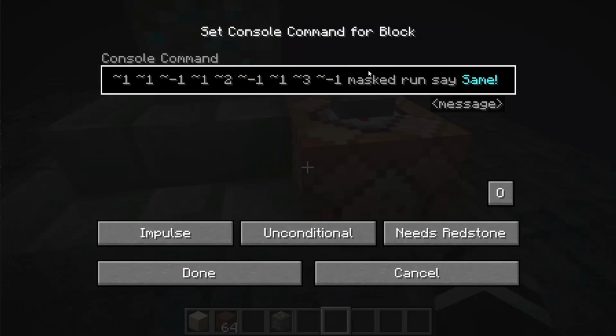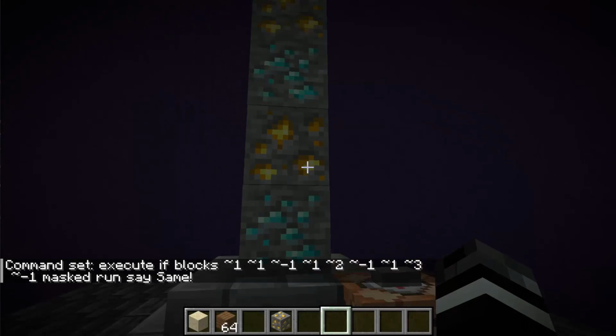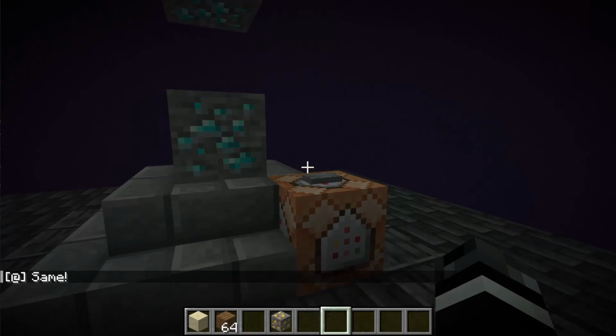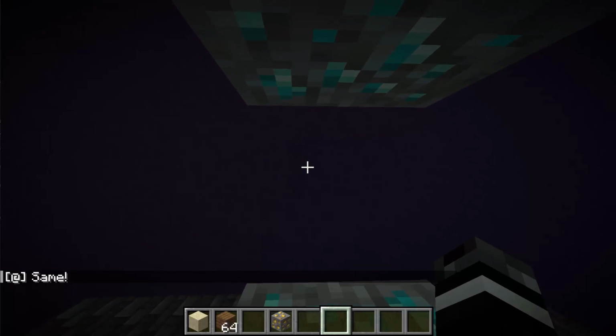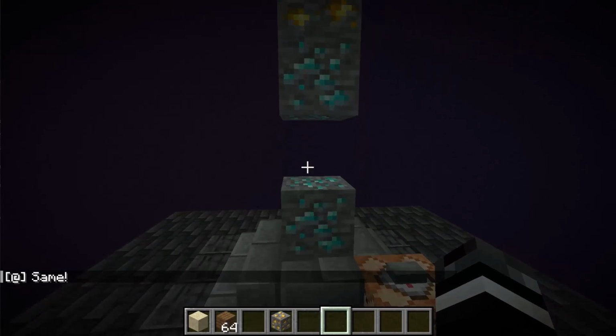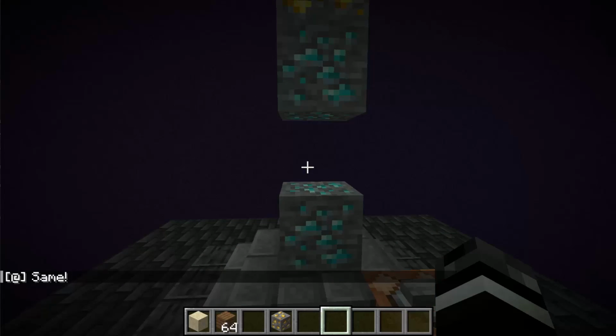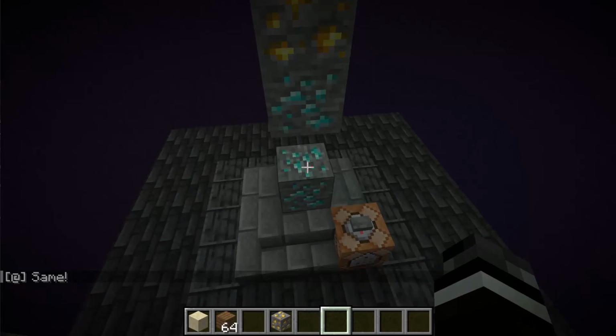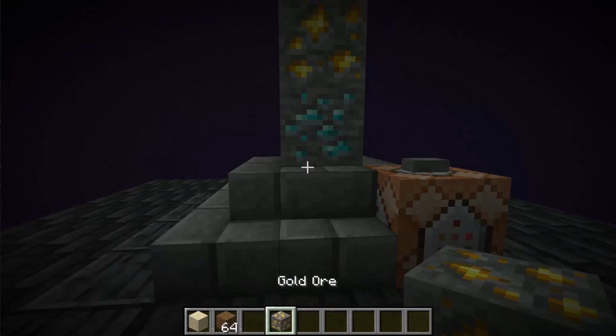However, since I add the masked modifier, if I break this one, it'll still say same because this block is air, and with masked, any air in the input region you're testing is allowed to be anything in the output region. That's just a little extra tip there.